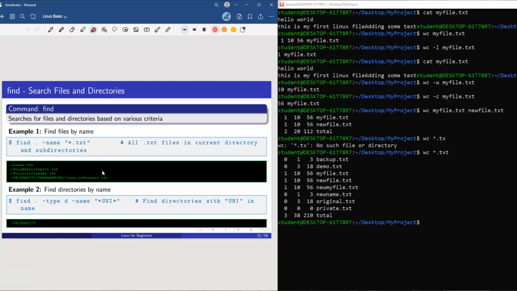Next, find. The find command you can use to search files and directories based on various criteria. Suppose you want to search something, I'm going back to the home folder. Now I am searching with find, then dot, then -name, then something like star dot txt, in inverted commas.